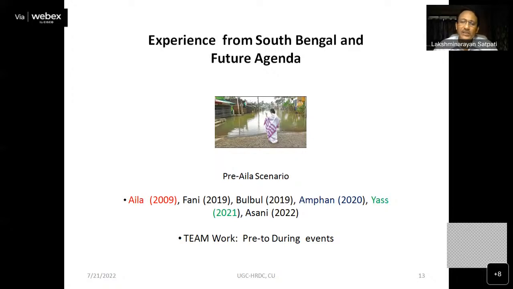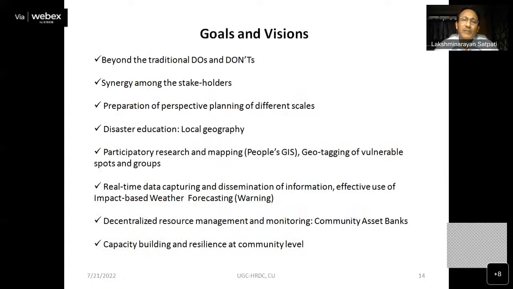But should we be complacent with that? I think no, because our goals should be something beyond this. The advisories of do's and don'ts, pre, during, and post, are not enough. Beyond rescue, relief and rehabilitation, we must give the focus on resilience.